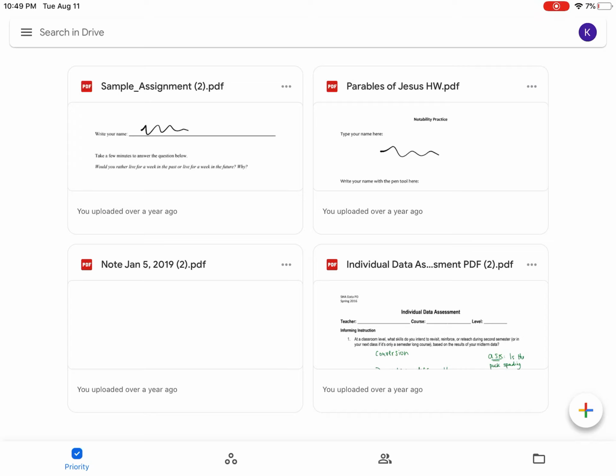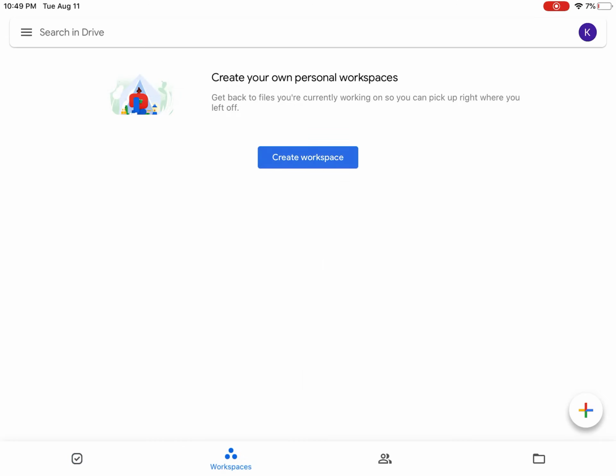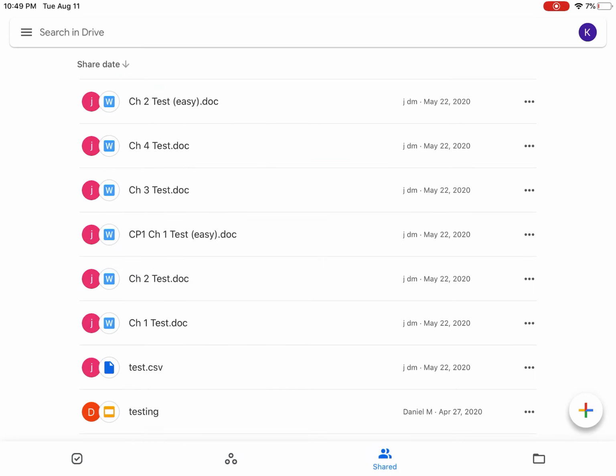Now that we're signed in, let's look at those 4 buttons at the bottom. Priority shows you things that Google Drive thinks are important. The next one is workspaces. We're not going to use this. Next is where you can see files that have been shared with you. And finally, what we really care about, our drive.